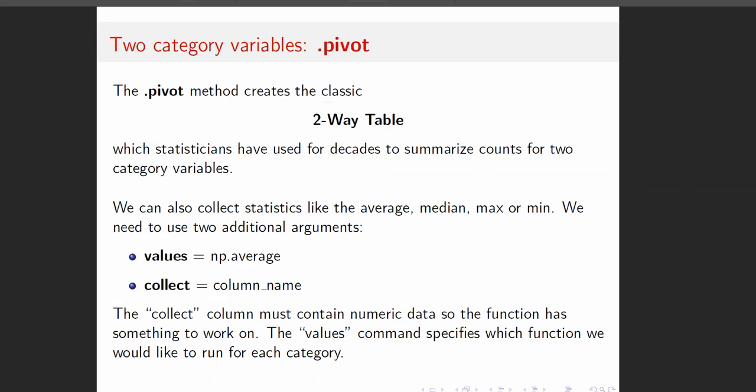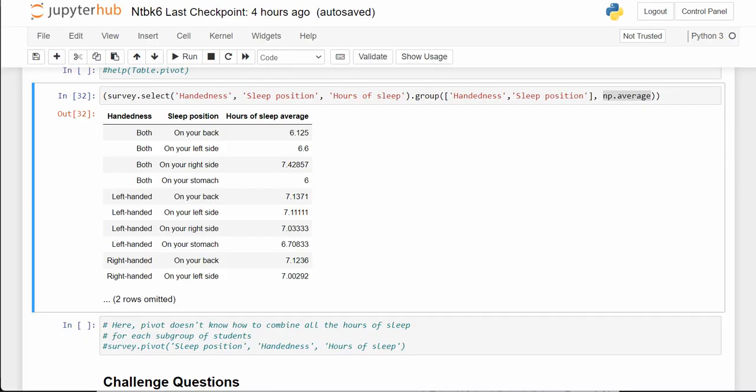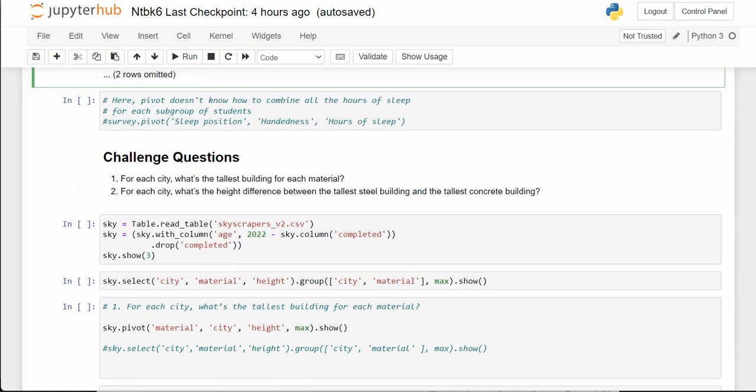All right, and the only thing that's left in this notebook is they give us some challenge questions. Okay, so you can pause the video and try them on your own, and it'd be great practice if you want to do it. I'll be back in just a second and go over some of those. So let's look at the challenge questions, okay? Sorry about this.